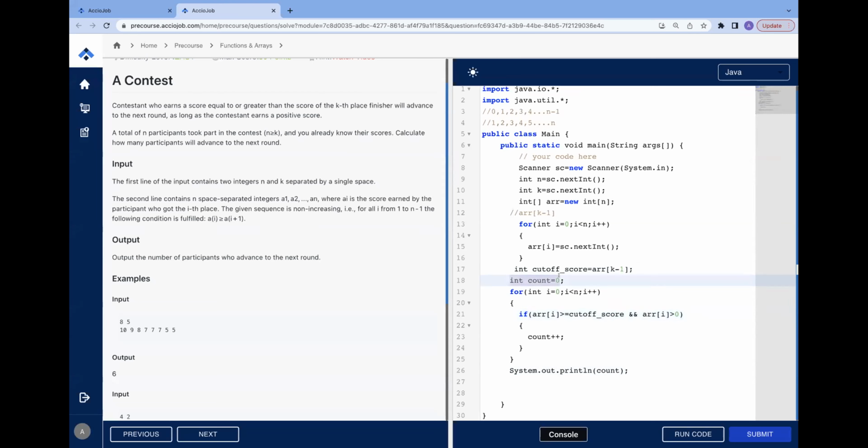From line 18, we have defined the count because we need to count the number of elements that are greater than or equal to the cutoff score and are positive. Now we iterate over the entire for loop. We check the cutoff score in the first if condition, and find out if it is greater than 0 also. If both conditions hold, we increase the count by 1, because we found an arr[i] that clears the cutoff score and is also greater than 0. So it can advance to the next round. That's why we increase our count here.